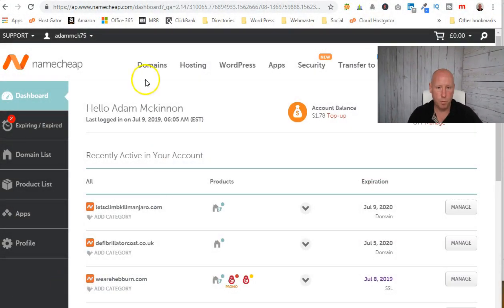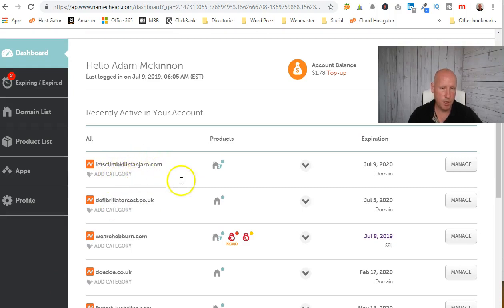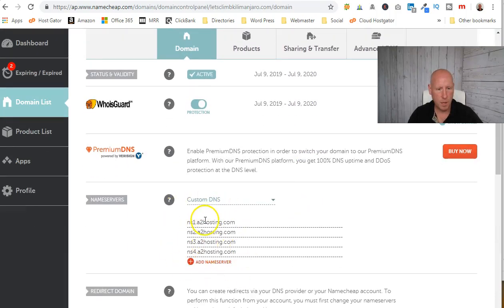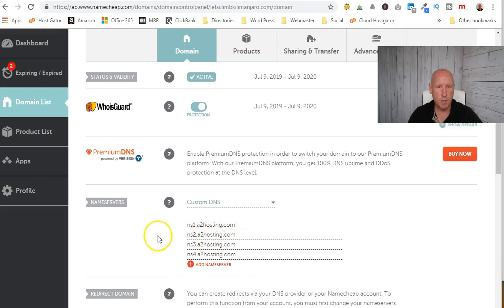The way we do that is by creating an add-on domain, or, if it's your first domain name or website with the hosting company, you will normally get it for free, or you would purchase a domain name and just follow the same steps where you point it at the account and it will automatically pick it up. So that's the one we've purchased, Let's Climb Kilimanjaro. We go to manage. There's the new hosting details, DNS details.